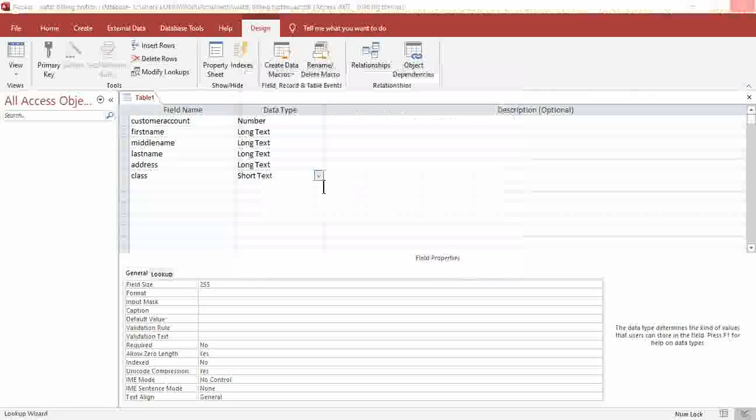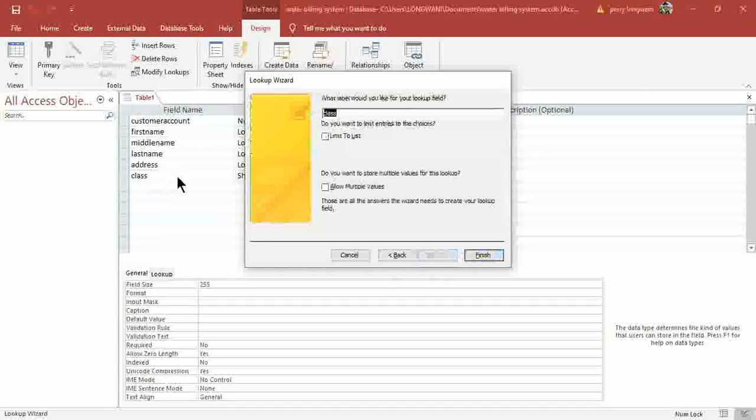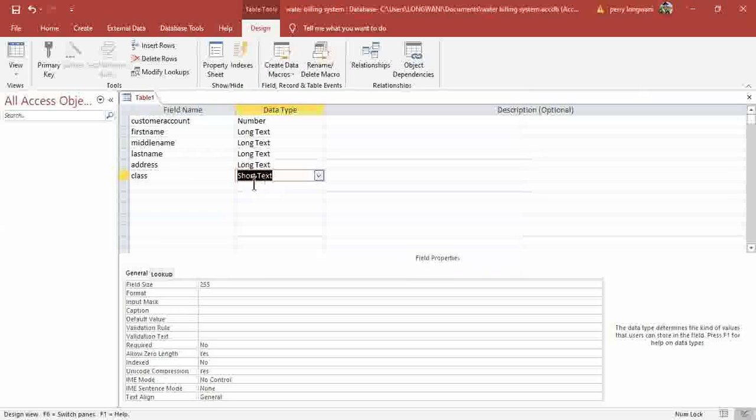So as we have established already, we need to have 3 types for the customer classes. That is low class, and also the medium. Go to medium class, and I'll go to high class. So the purpose of having this lookup wizard is to avoid every time that I want to enter the class of the customers, I type from scratch. So you can see class, then I'll finish. Then the type remain as short text.